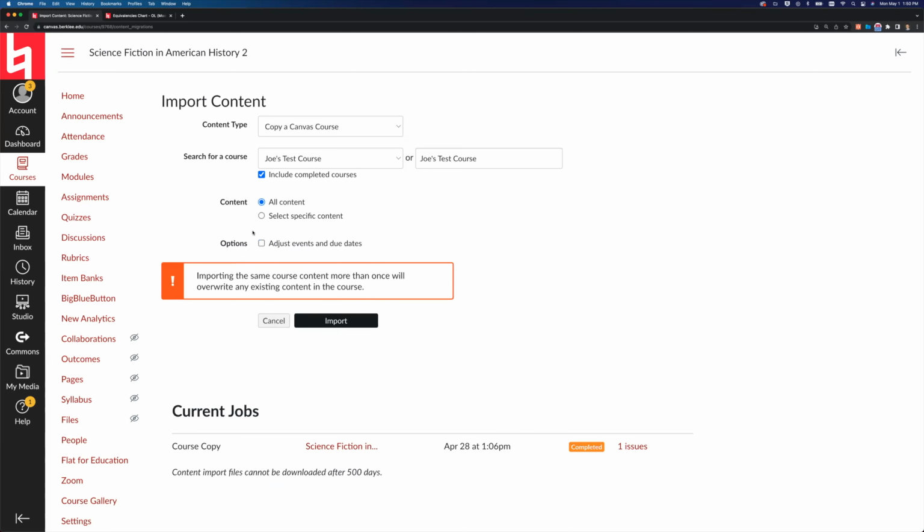If you, in the future, or for some reason this time, only want specific content from a course site, you can just select specific content and then click the import button. It's a little weird because you're clicking the import button before you're selecting the content, but that's the way you have to do it. You'll click import.